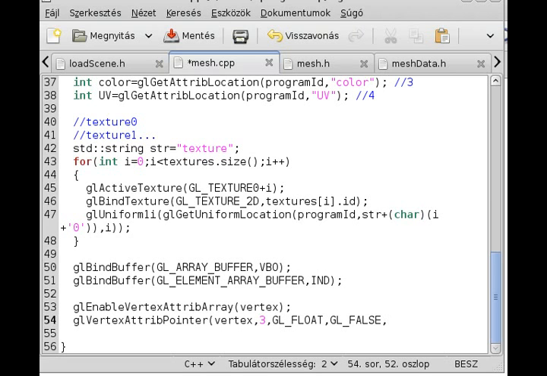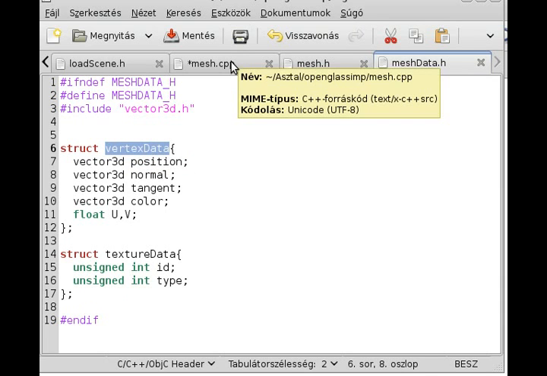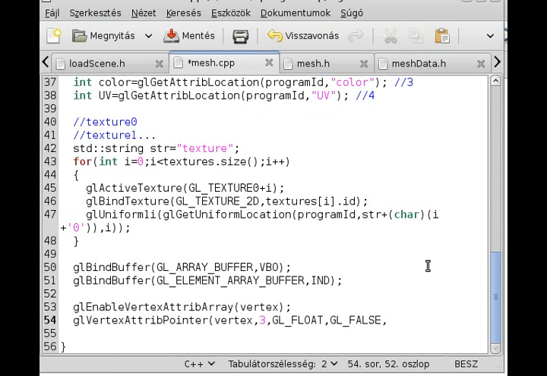The next is the striding. So stride, I'm pretty sure this is how it's called. The data are actually stored one after another, like how it is in the structure: the position, the normal, the tangent, the color, and the UV coordinate. So what we need to tell OpenGL is what is the distance between this position and the next position which it can find. The size is exactly the size of this vertex data, so we can just use the size of vertex data.